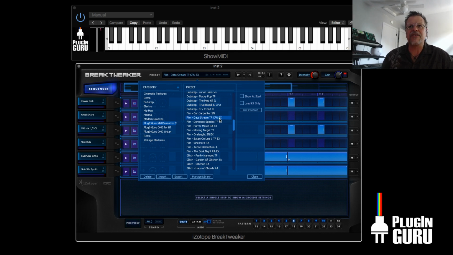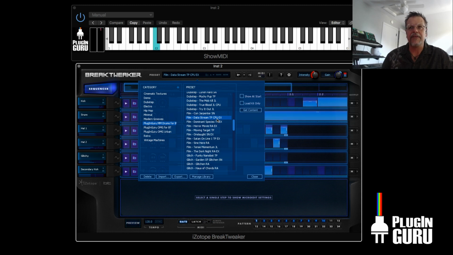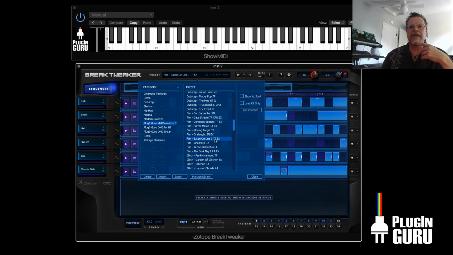EX means it's using samples from expansion packs. So you need to have, there's documentation in the README to get the EXs to work. There's certain sound packs you need to have loaded in it.